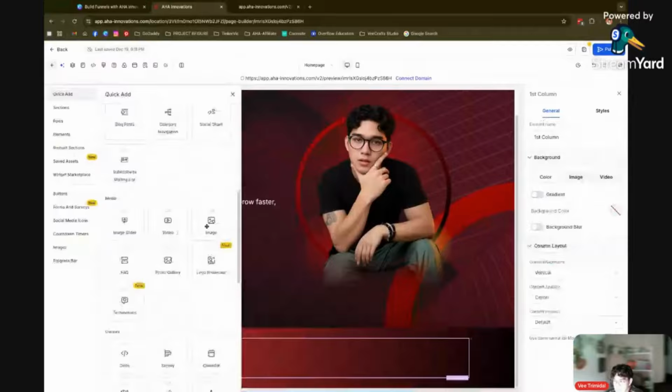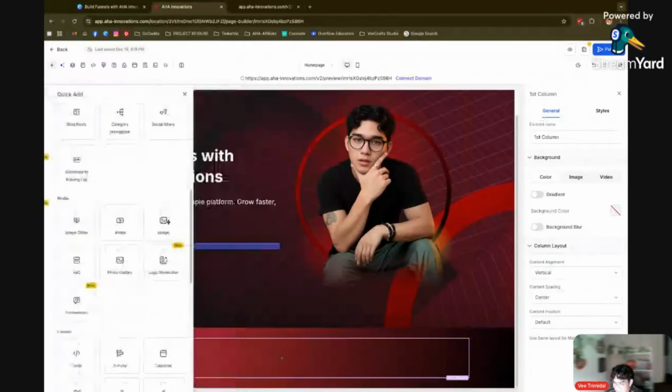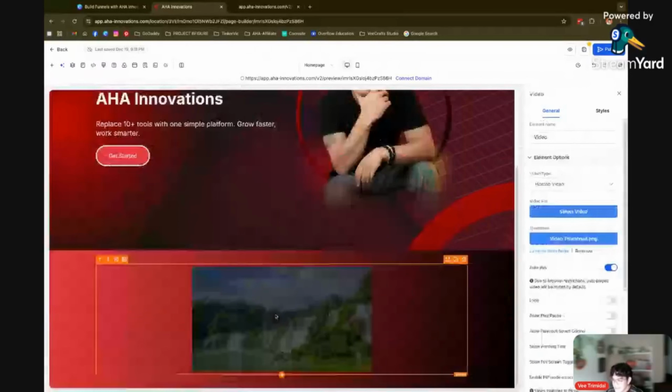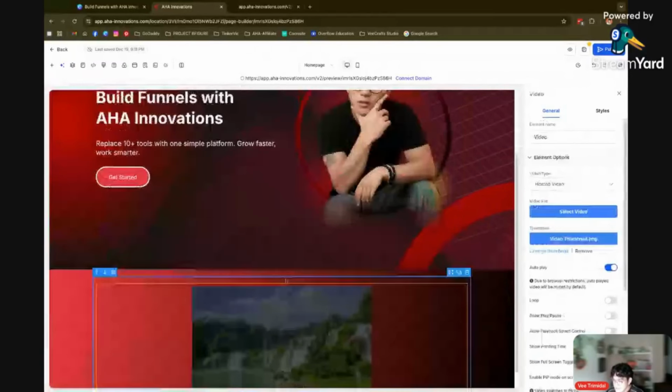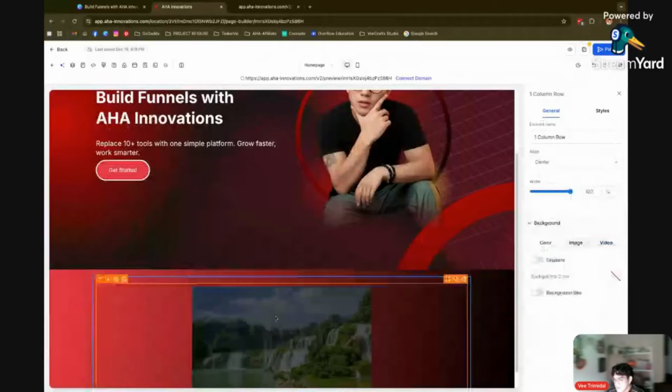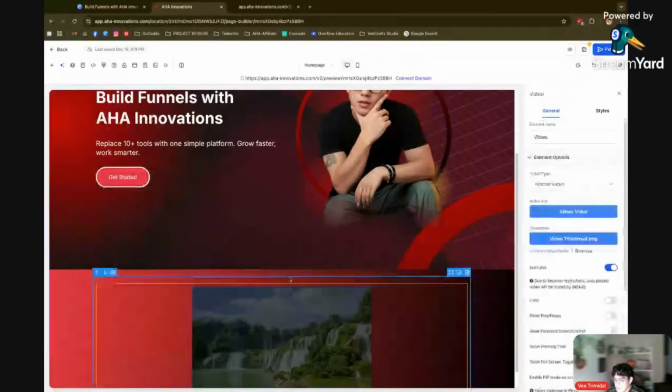Click here on the image. Oh no, video, right? Video. Then drag that. Okay. And again, if you want to add space, let's go here. Click. What I usually do when adding space is I usually just go here.